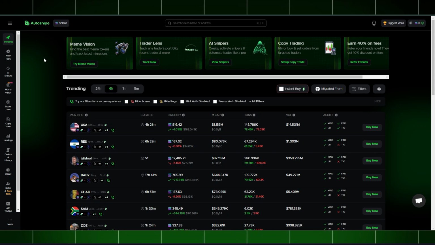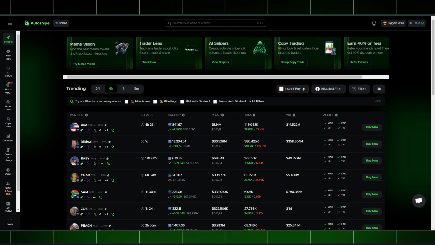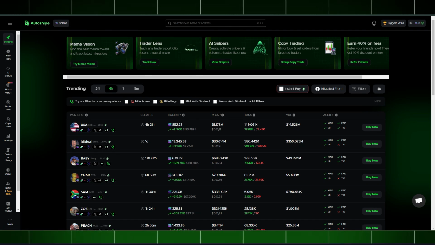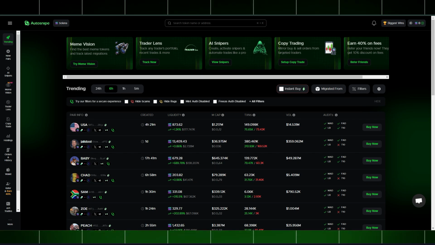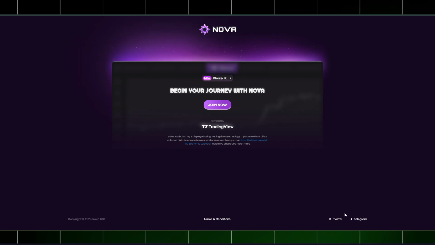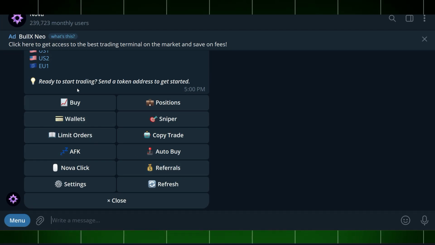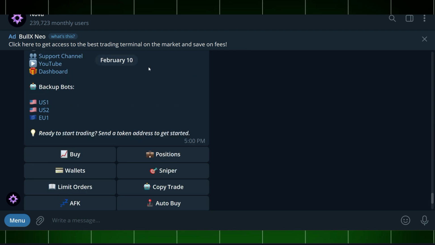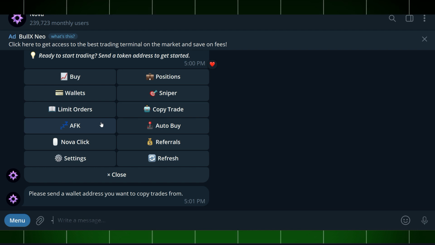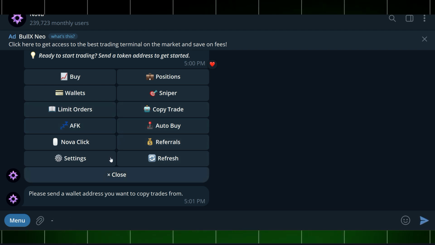But let's start and talk about some key features of each of those. For example, Nova is a Solana trading platform with a broad suite of tools. You've got a few tools available here for you, and to start using it, you simply click on Telegram, and that will bring you over to this page where you can see the bot, and you can start doing some settings and start trading on it, right?